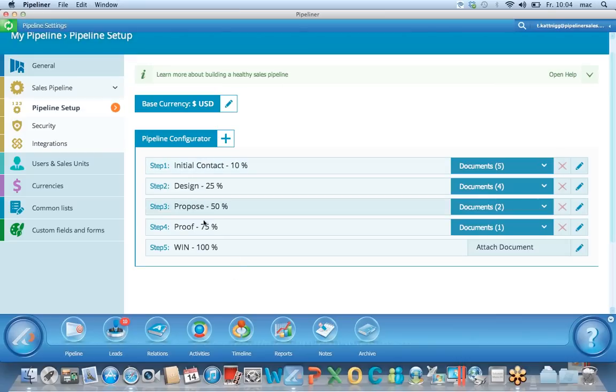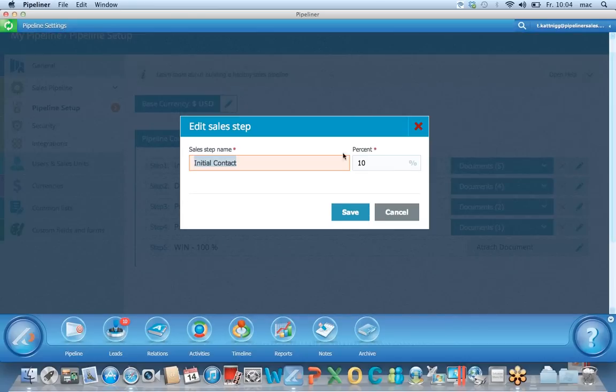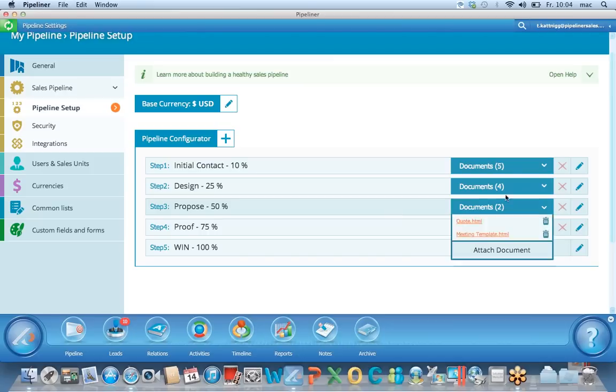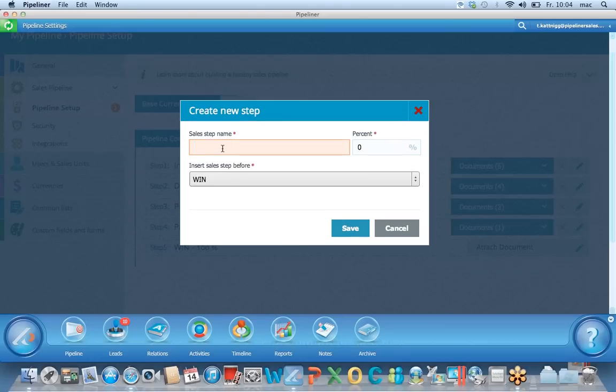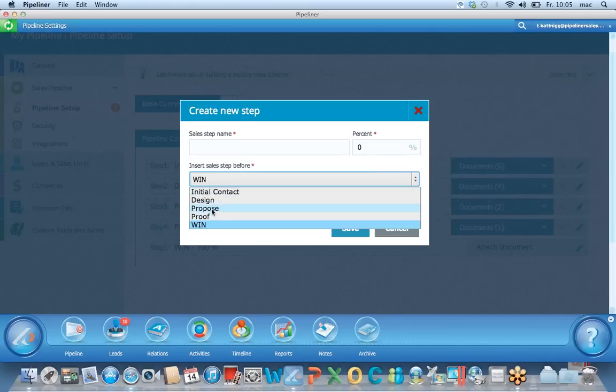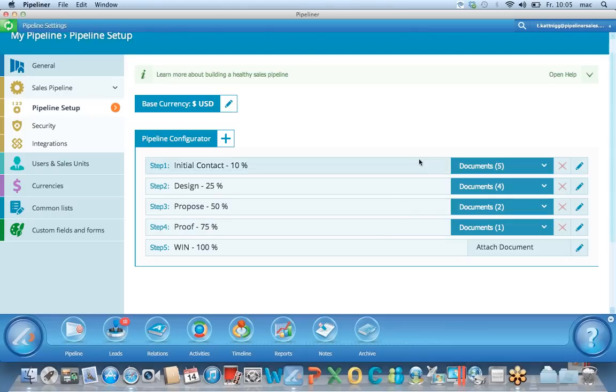So that's the funnel step by step as we saw it from left to right on my screen before. And it's very easy to change this up. So either you can now edit each one of those steps, give it a different name, or you can take out those steps. In addition to that, you can create additional steps up here. So you basically give it a name and where does it go into. So insert sales step before, proof, prognose, design, whatever it might be, and insert it in such order.